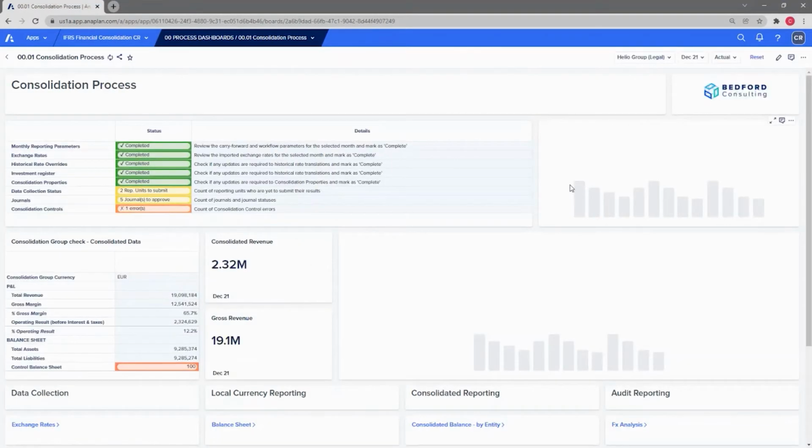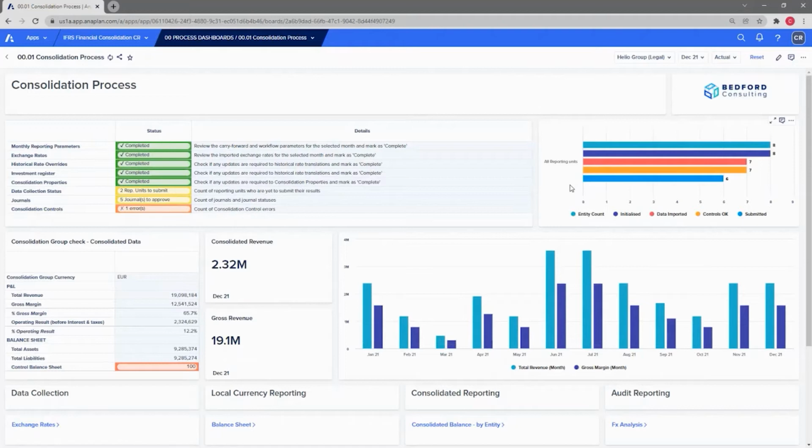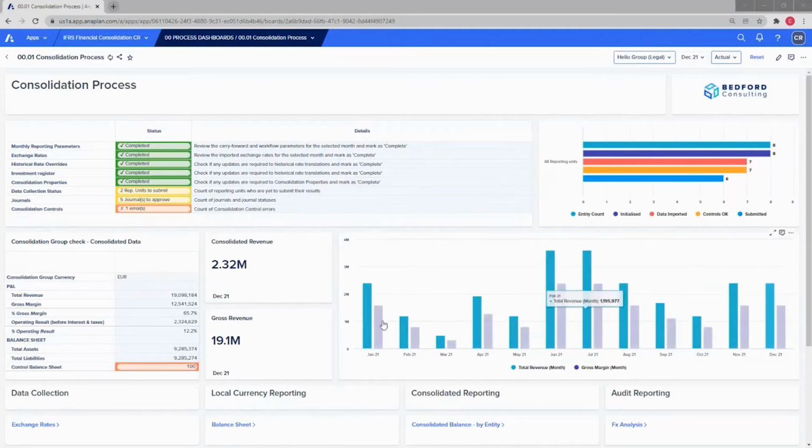Anaplan's cloud-native platform is accessed securely on any device and enables you to automate and improve the manual, often spreadsheet-based consolidation process. This app provides landing dashboards for all users based on their security, such as this one that gives a high-level overview of the different steps in the consolidation process and some high-level financials.